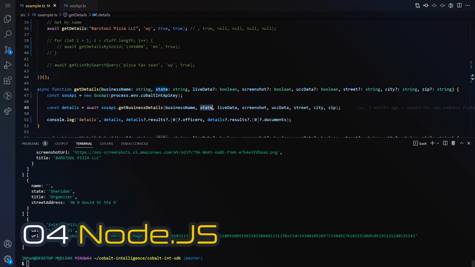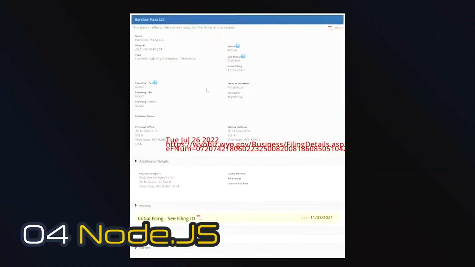And this is the cool thing about the SDK, it'll handle all retries for you, so it makes it really easy. There we go. So you can see all that information here for Wyoming.